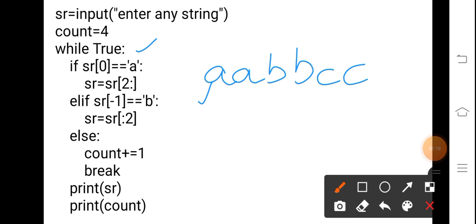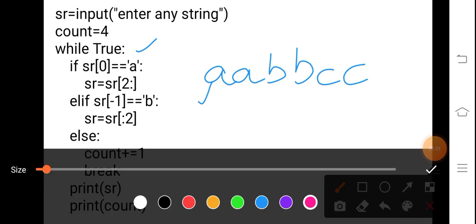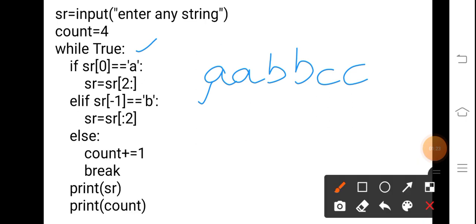Now if we take this statement, SR is equal to SR[2:], that means starting from index 2. What is index 2? This. So this whole string will be stored in SR. After that, elif will not be executed, else will not be executed.